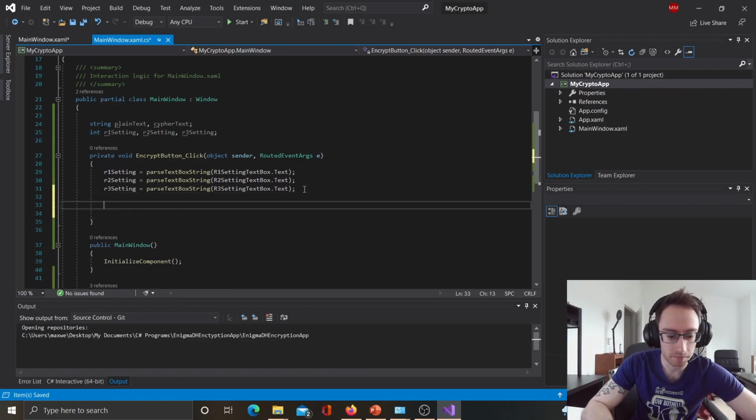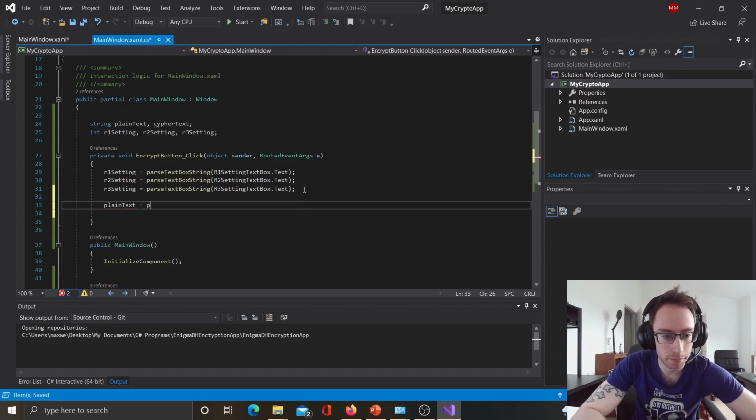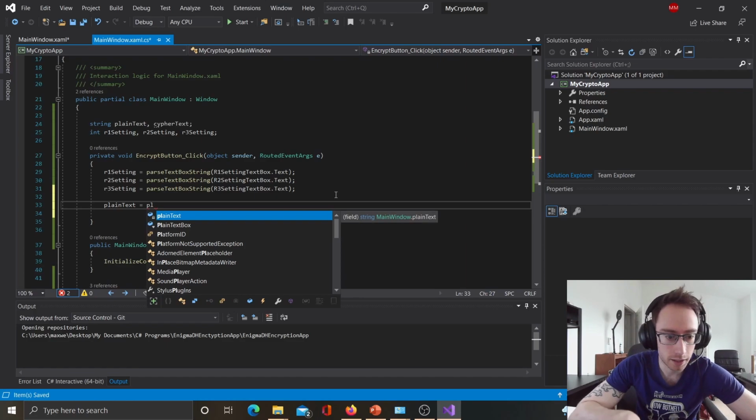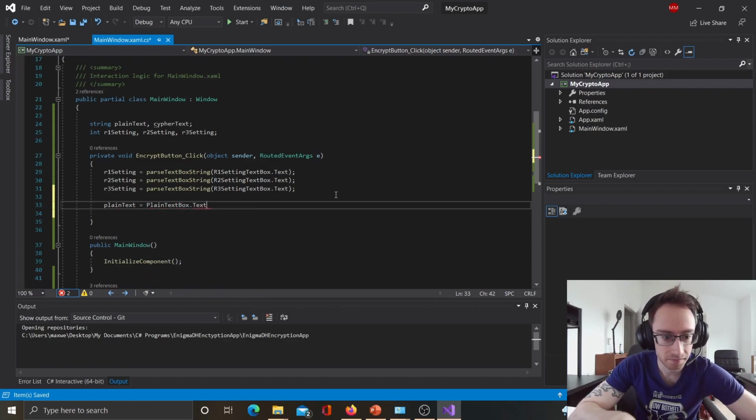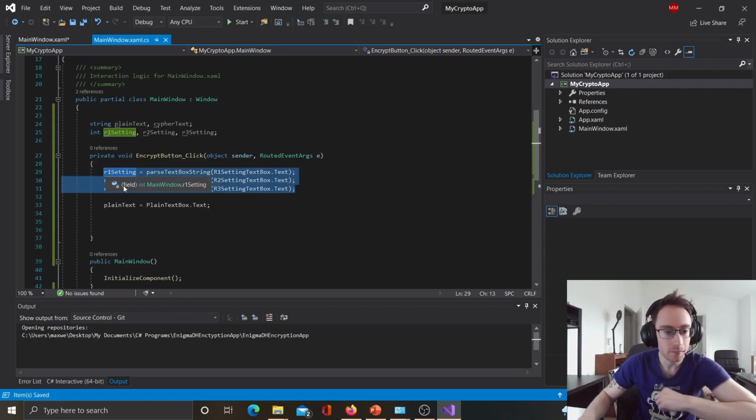And let's also read out the text from the plain text box for what we want to encrypt and decrypt. So we'll say plain text equals plain text box.text. Okay, and now that we have the initial settings, we can make an Enigma machine.